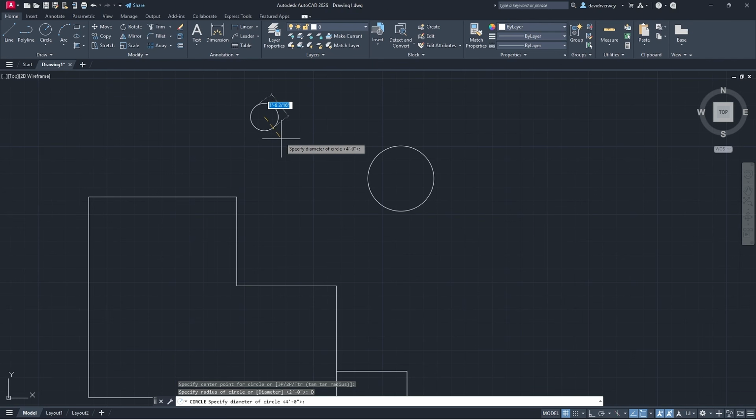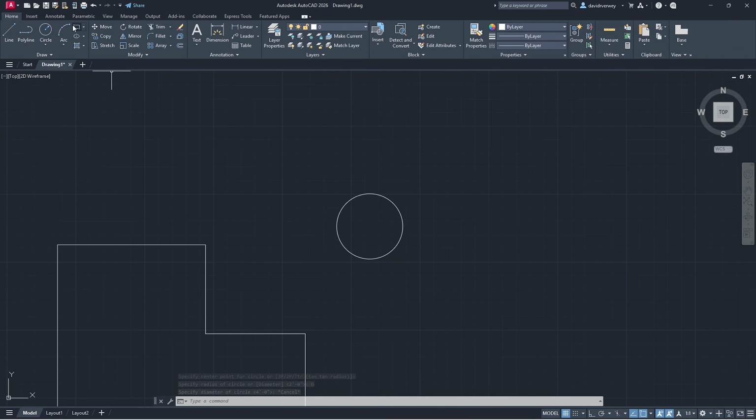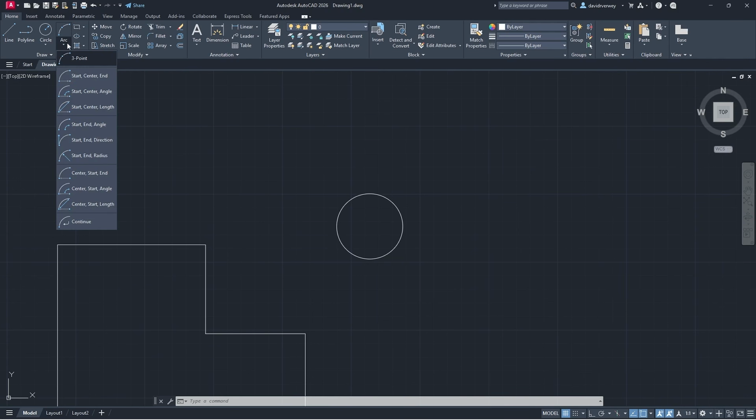I press enter, and it will then allow me to set a diameter instead of a radius. Well, for some people it's really helpful, for other people it doesn't really matter. Once that's done, we have arcs. We have a variety of arcs here.